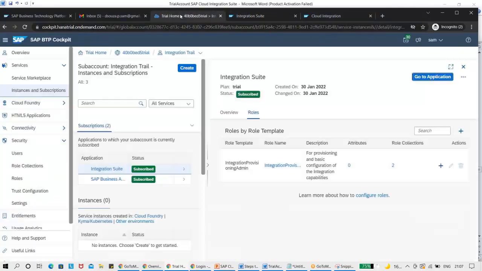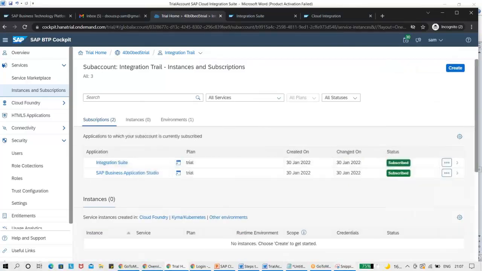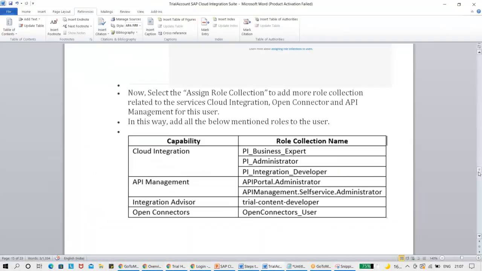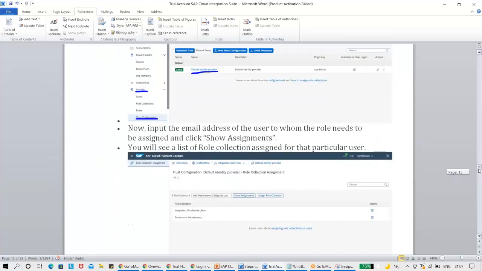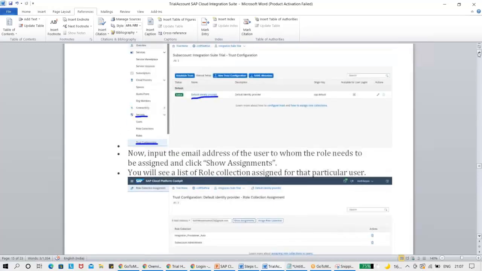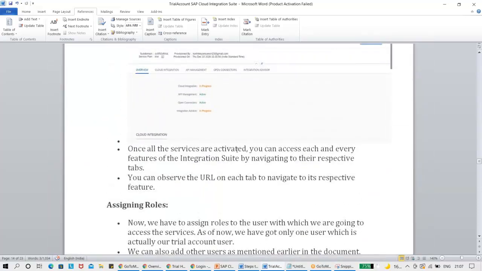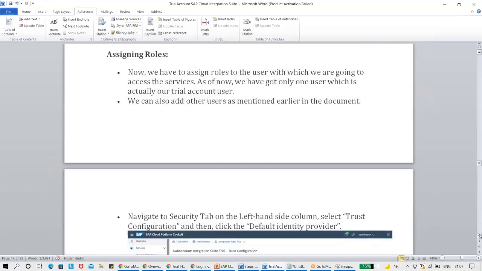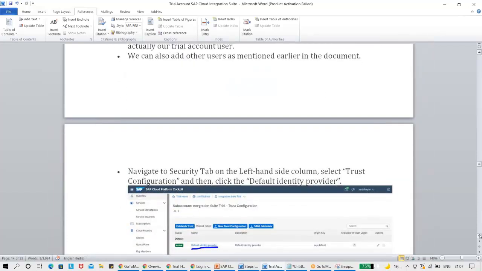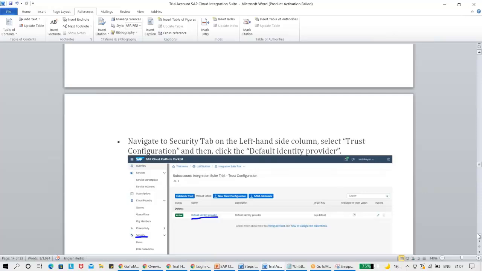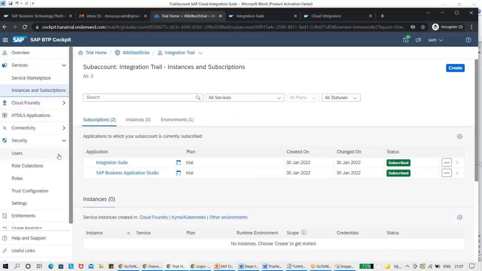Now coming back to where we left off. Here we have to make sure that we provide the right roles, because roles are required to actually work with it. We left off exactly on this step, and I don't want any confusion. Now you have activated services, now you have URLs. Now you have to assign the roles. For that, you have to go to security.